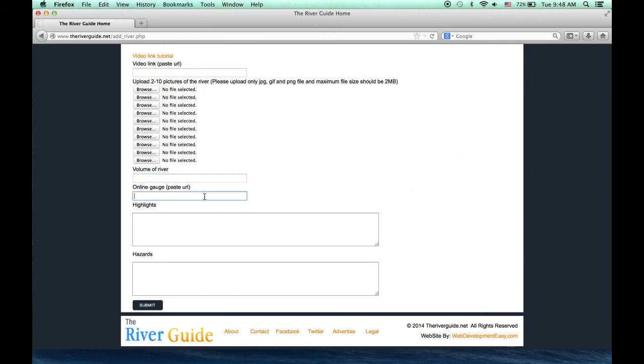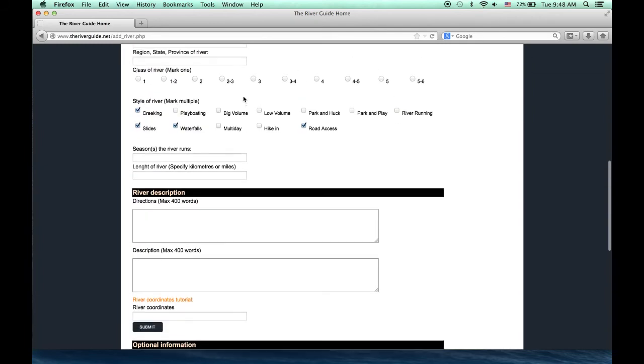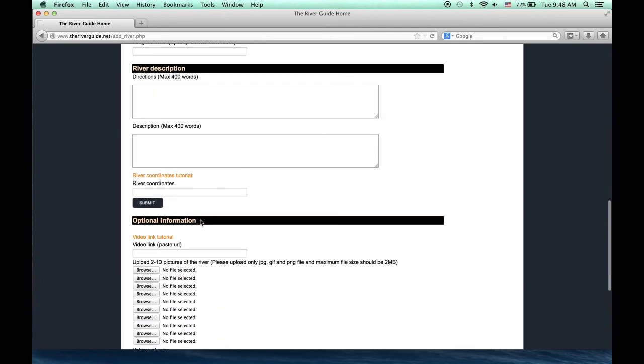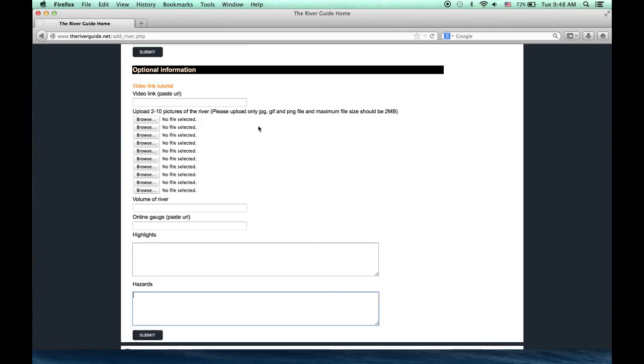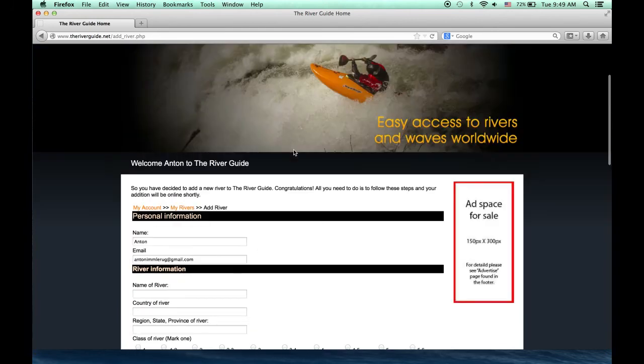And then you have an online gauge, if there is one, and highlights and hazards of the river. Okay, now you can see the top part is the required information and there's optional information. You do not need to fill in the optional information to upload a river, but it does help a lot to create an awesome river page.